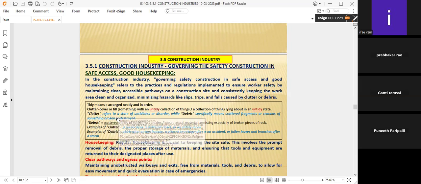Before going to the clutter and debris, what is very important is the practices as per the regulations. For what? To ensure worker safety by maintaining clear, accessible pathways where there is no ingress problem, where the pathways are clear, and consistently keeping the work area clean and organized, minimizing hazards like slips, trips, and falls caused by clutter and debris.